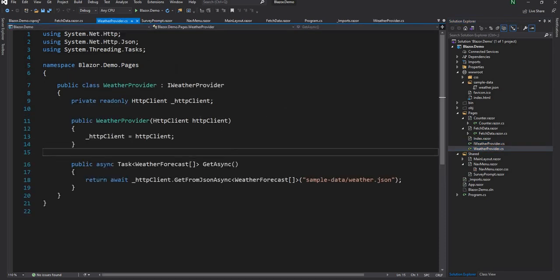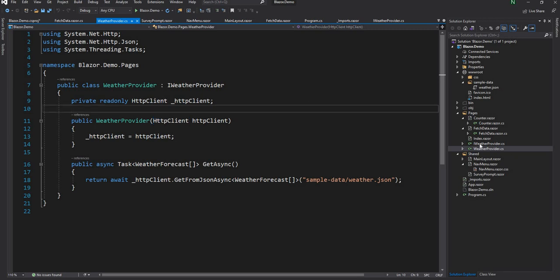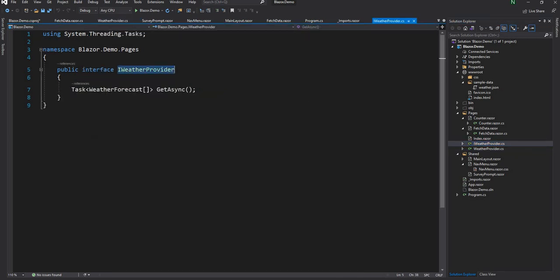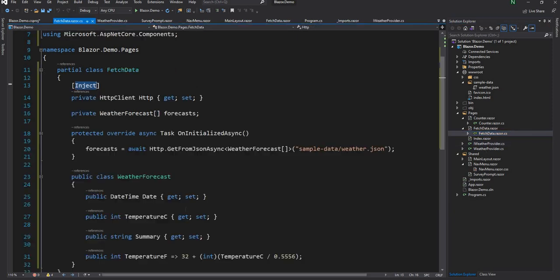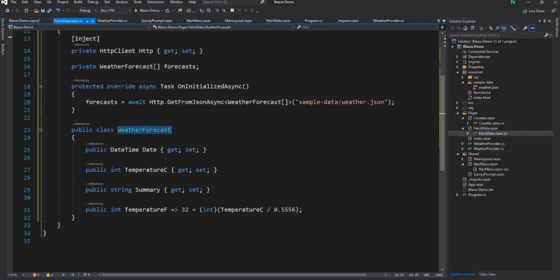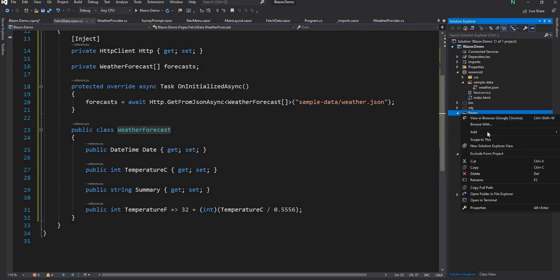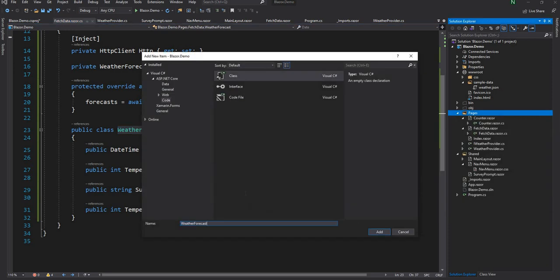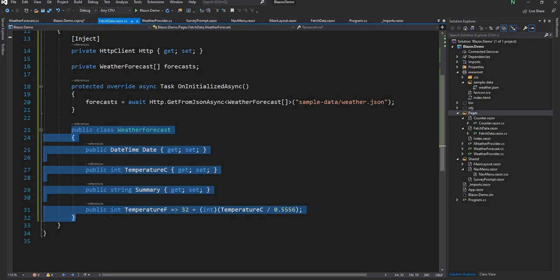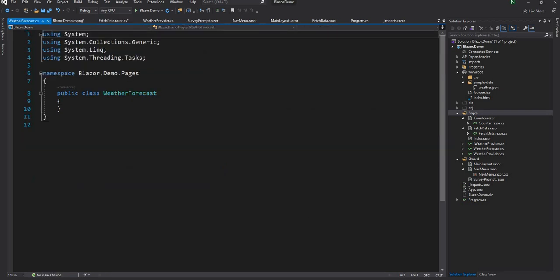So I have a weather provider which takes an HTTP client, and since this is not a code behind, it can take HTTP client as a constructor dependency instead of a property dependency. It is pretty much doing the same thing that the code behind was doing. And I have an associated weather provider interface. Then I can just copy this class, so I can create a weatherforecast.cs, and I can just cut it from here and paste it here.